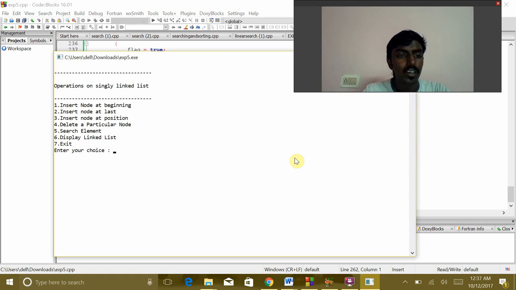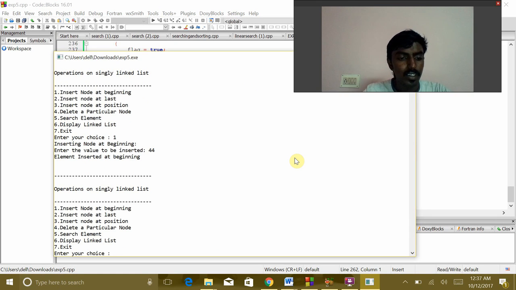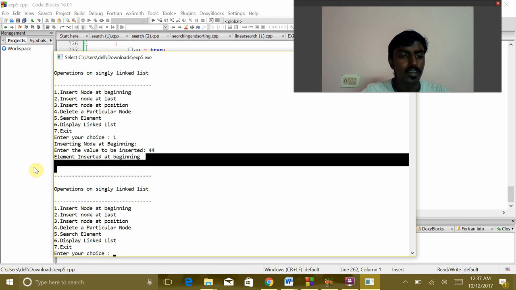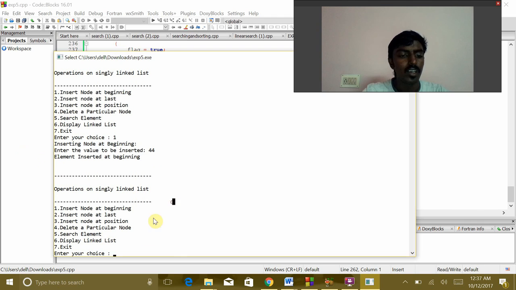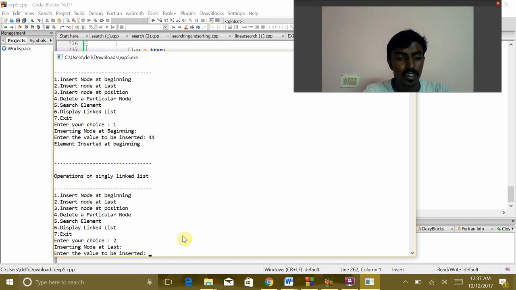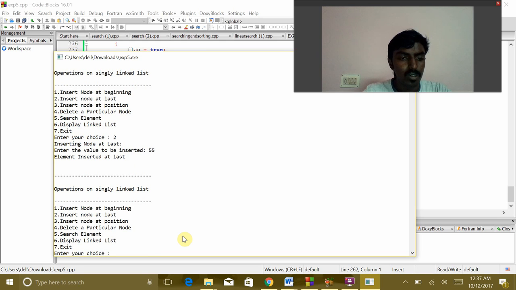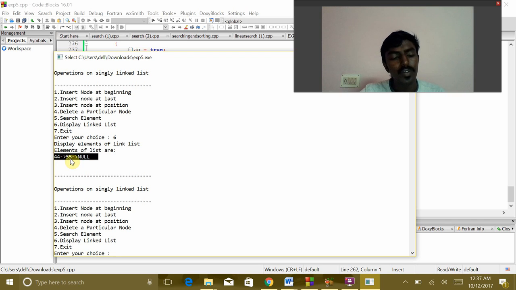Asking for the thing. See, I'm going to give insert node at beginning. It will ask for the value. I'm giving the element, inserted at the beginning. And now I'm going to give 2 and 5. It is also inserted at last. And now I'm going to display. See, it is showing first I gave 45, 44 which is inserted at the beginning, and 55 inserted at the last position, and the null is pointing to the next node.